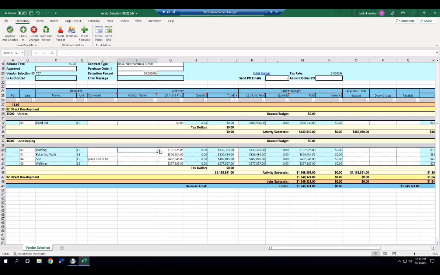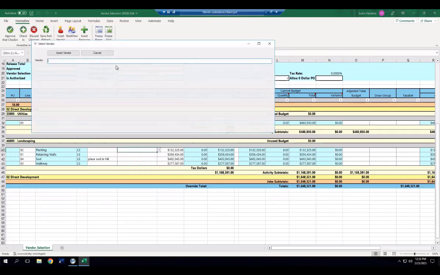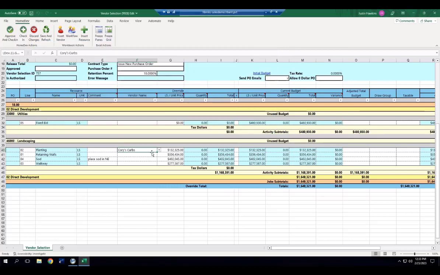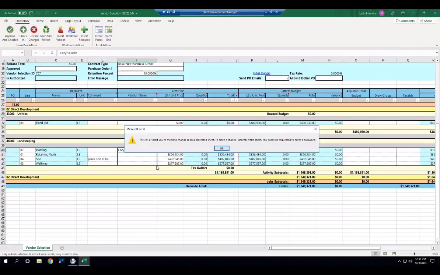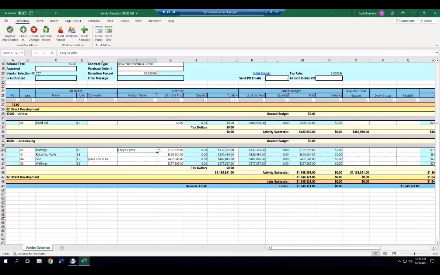Then my next box is choosing my vendor. There are a couple of options here. You can either scroll through your list, or you can click search here and it pops open a little window where I can go and find a landscaper. Maybe this curbing guy also does some landscaping as well. So they're going to be my landscaping vendor. I can insert that vendor in here. Because it's Excel, I can either drag it down or copy and paste.